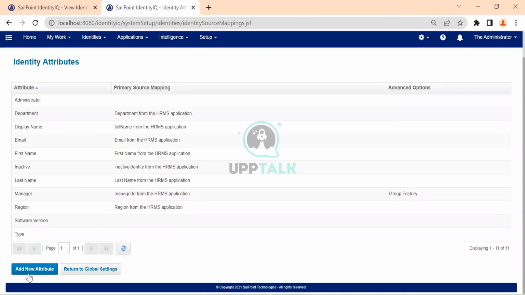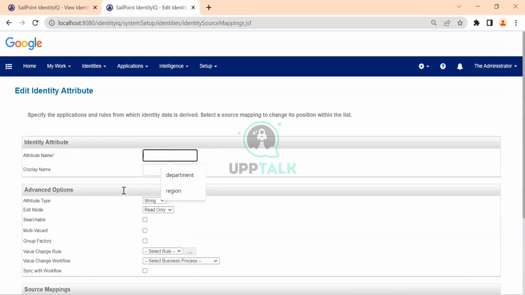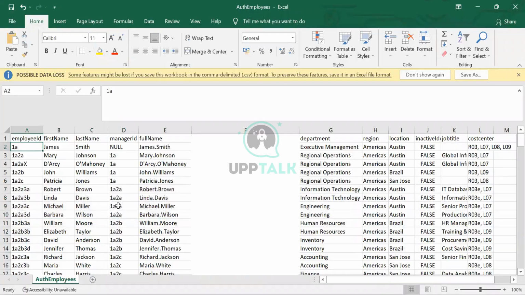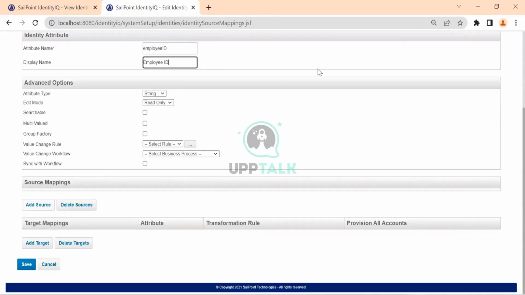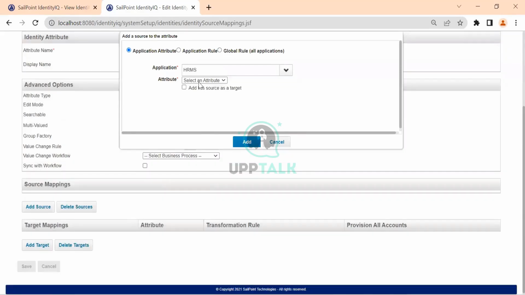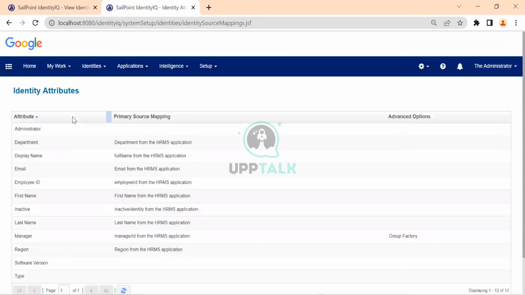Now add a new attribute, one more: employee ID. Because we need to match this. When the employee ID matches the manager ID, make a relationship. We have to also get one employee ID field here. Employee ID and display name. Add source from the HRMS. Select user temporary here. Save this. This is done.